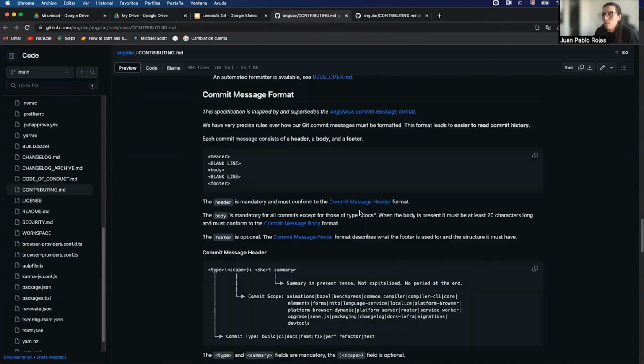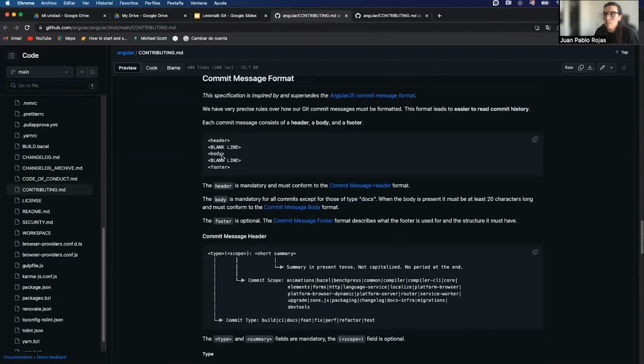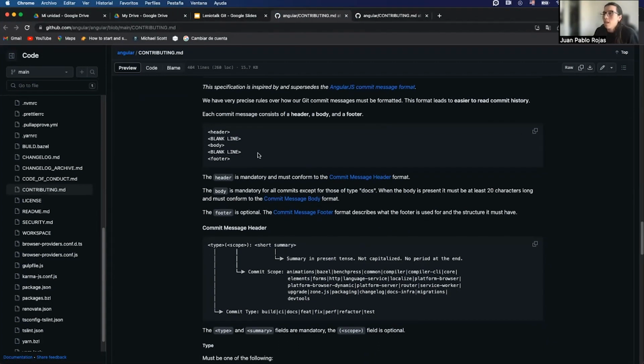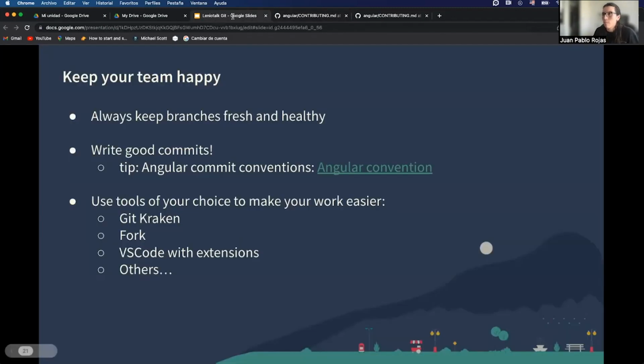But we also need to have a body in our commit explaining what is changing. And the footer, for example, is optional, but if you fix another part of your code not related to your feature, you also need to put it right here. Here's the link, and use the tool of your choice to make your work easier. I recommend three in this case: GitKraken or Fork.